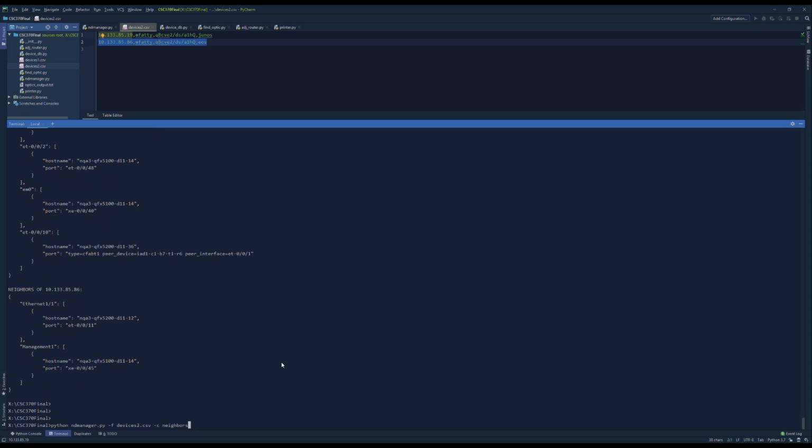So let's go through and run. Which one do we do? Let's do optics.